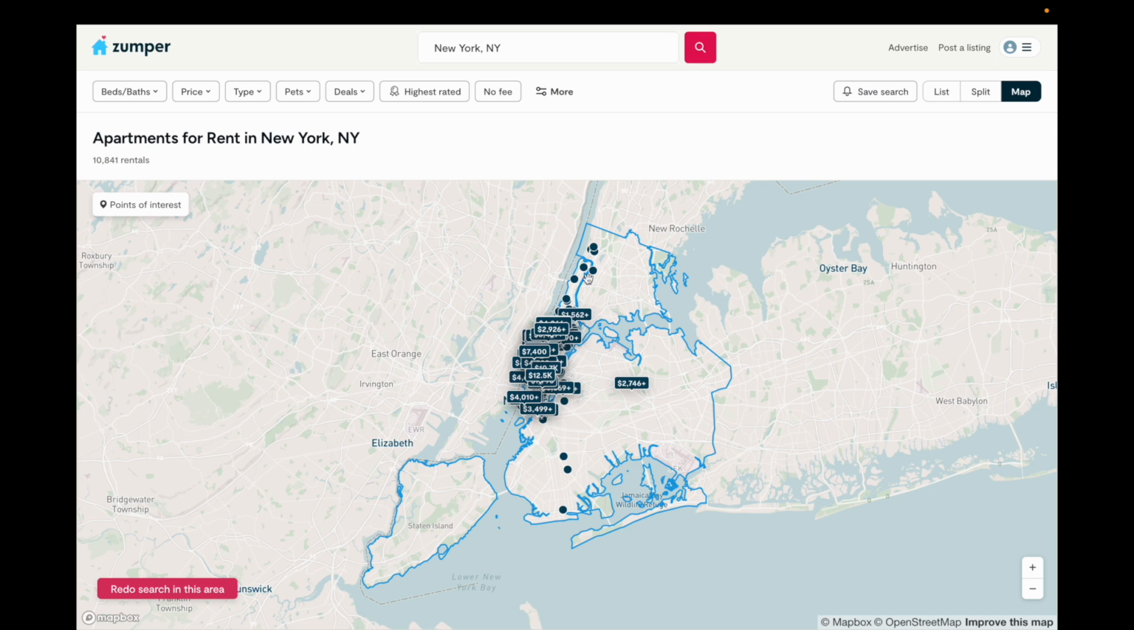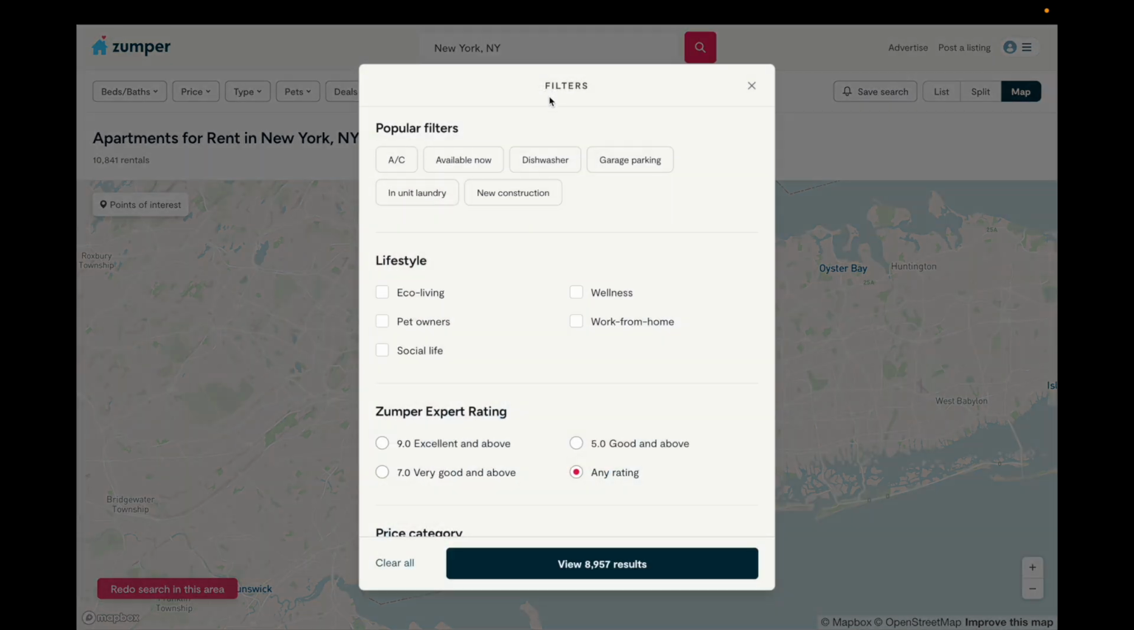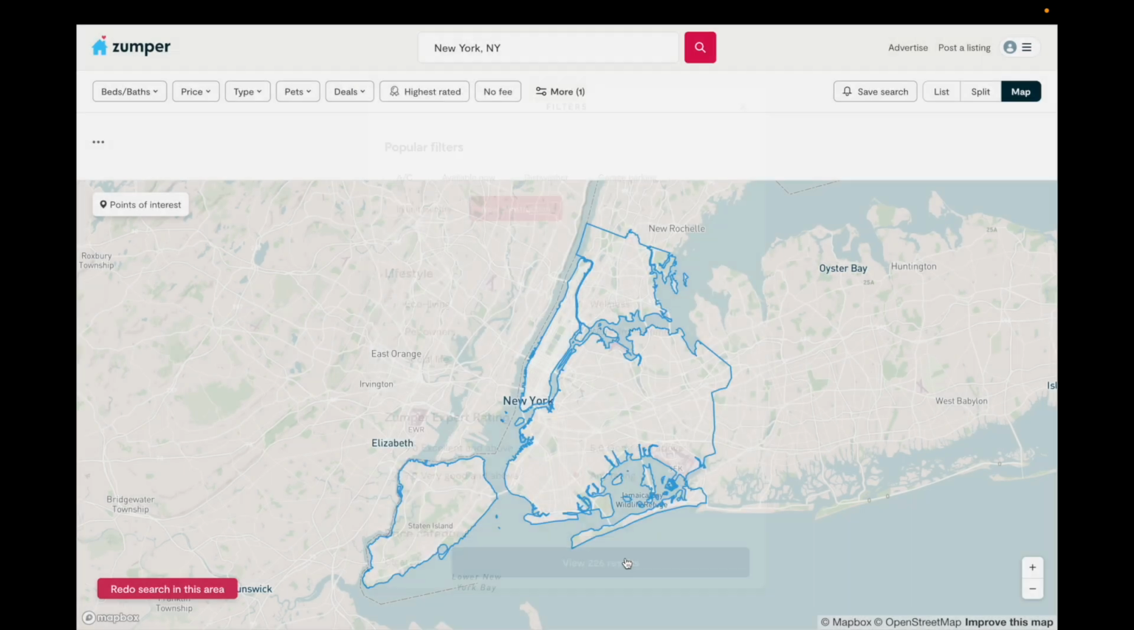So once you're here on the screen, I want you to go to these top filters bar to where it says more, and then press on that. Then where it says filters right here, popular filters, I want to make sure that new construction is selected. So I'll go ahead and press on new construction right here and then press on view results.